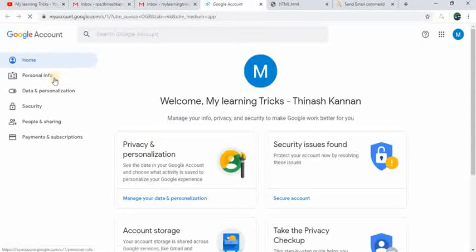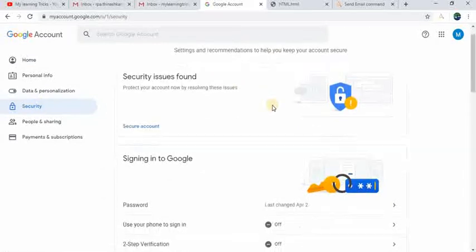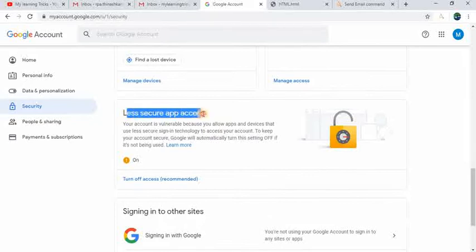Here on the left side you can see many tabs such as Home, Personal info, Data & personalization, Security. Here you need to click on Security. Just scroll down to Less secure app access. It should be on, then only you can send using the other applications.